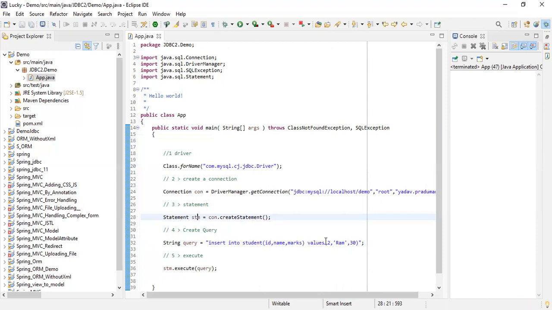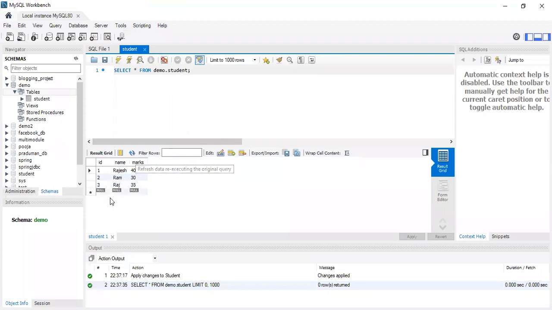Okay, so you can do it like this. 3, Raj, 35. I have changed the value. Now if you run this, terminated. Okay, now if you come to MySQL and refresh it, 3 Raj 35.